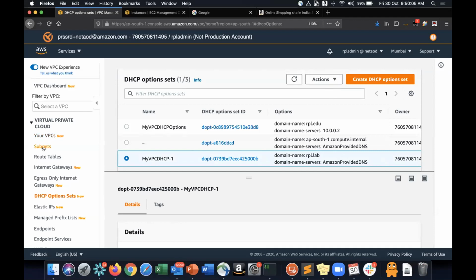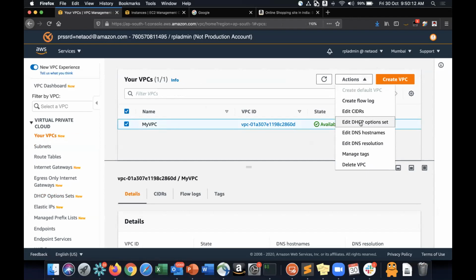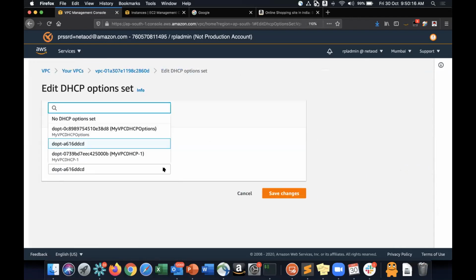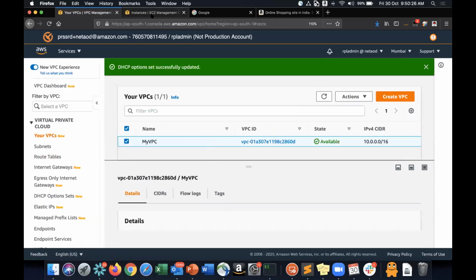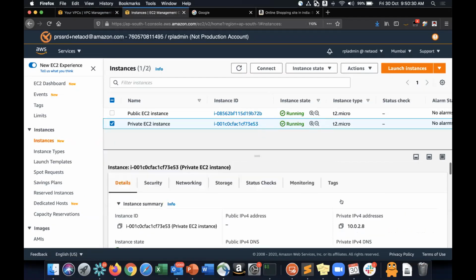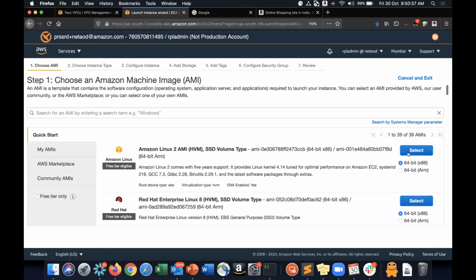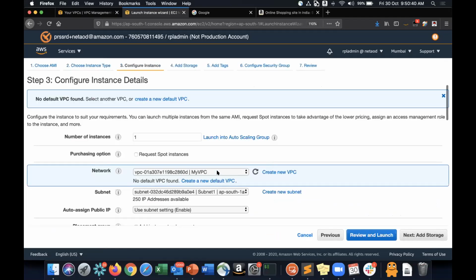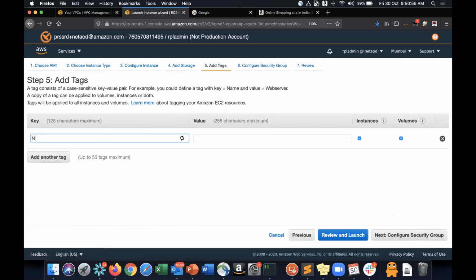Now you have to go to your VPC, go to actions, and edit DHCP option sets. Instead of the default DHCP option set, I'll use the new one that I created, and save changes. Whatever EC2 instances you have already provisioned, you can't change the name. You have to launch a new instance. I'll use t2.micro, my VPC, and I'll first put it in subnet 2. Next, add a tag. I'll just say name.